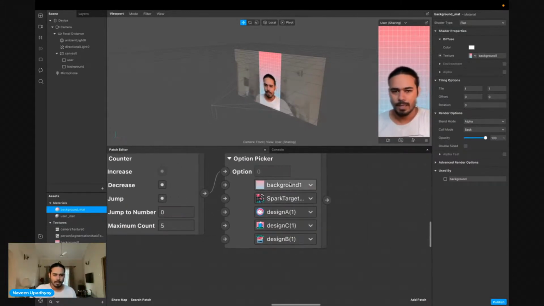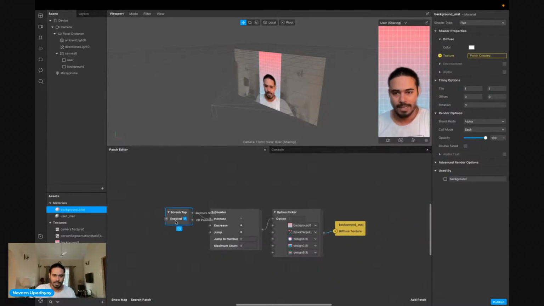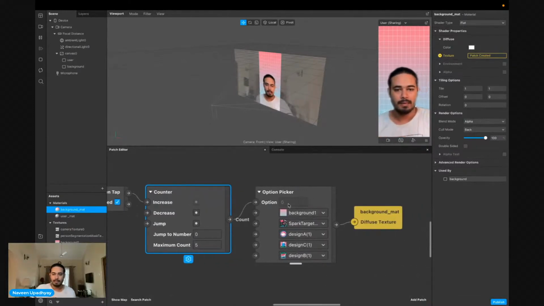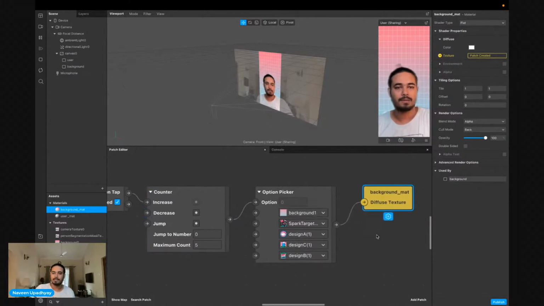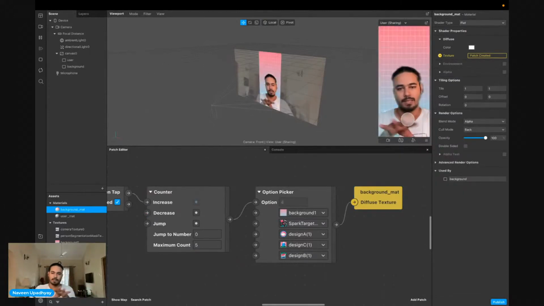Now this option picker outputs a texture, and this texture can be diffused to my background. So I'm going to do that. My simple setup of screen tapping will increase a counter from whatever the previous number was, and it'll add +1 to it. Based on the number selection, I'm going to have a background, and this is going to be assigned to this material. So now if I do this to this guy, you can see that that's working. This is assigning.